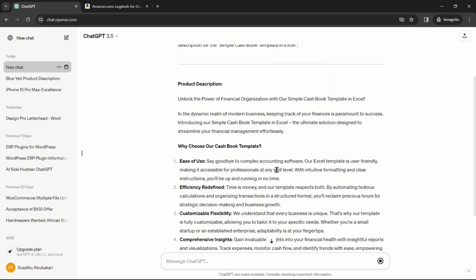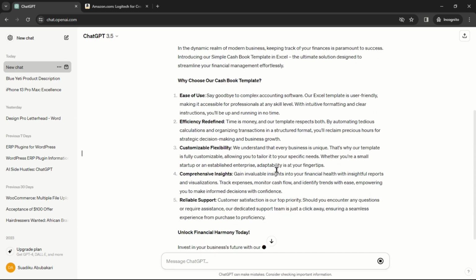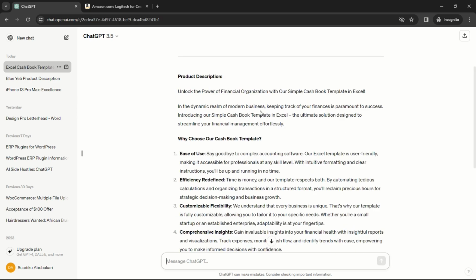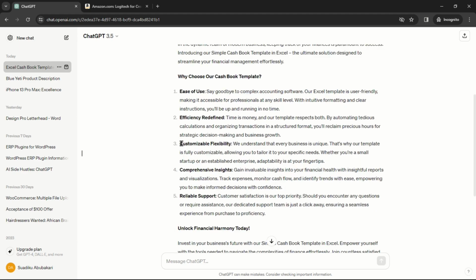Already I'm seeing some of the features of my digital product. Perfect. In the dynamic realm of modern business, keeping track of your finances is paramount to success. Introducing our Simple Cashbook Template in Excel, the ultimate solution designed to streamline your financial management effortlessly. So why choose Simple Cashbook Template? One, it is easy to use, it is customizable, it will also give you comprehensive insights, and there's also reliable customer support when you purchase the product.